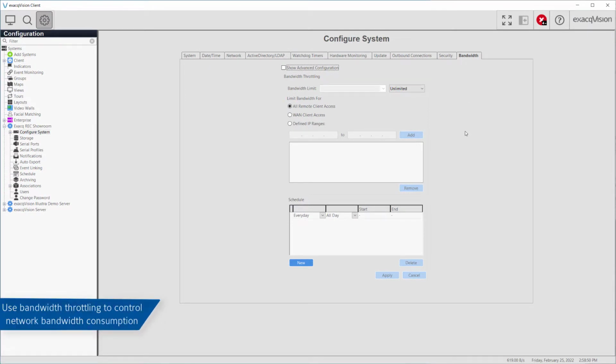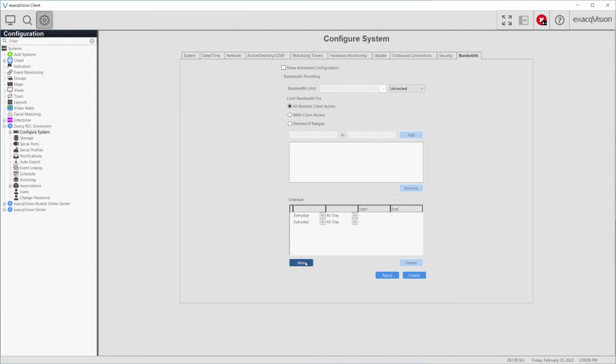Remote client bandwidth throttling can limit the total amount of data sent to all of your remote client machines, which could be useful if there are network traffic restrictions. Alternatively, you may choose to create very specific throttling profiles here for clients connected over WAN, or for machines with specific IP addresses. In the schedule window, you may even choose to create rules based on the time of day if your network has periods of heavier usage during certain hours.